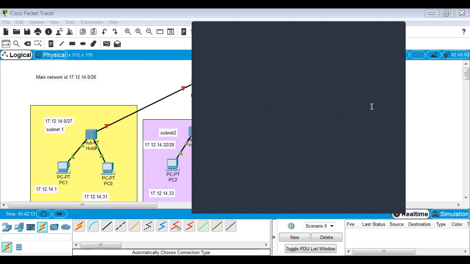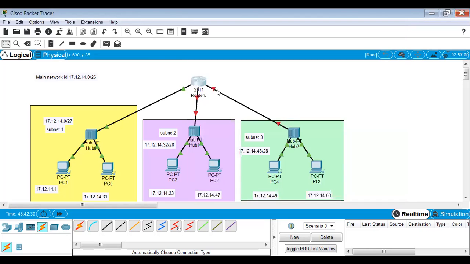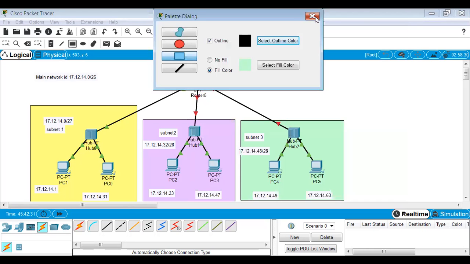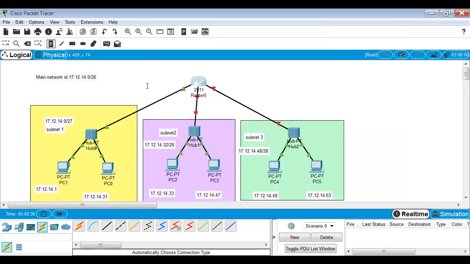So this will be a mask. And the value for this is 224. So here you have to assign it as 224. So now this is the subnet mask of this subnet. Now click on. So it becomes green color. So we have done 17.12.14.2.